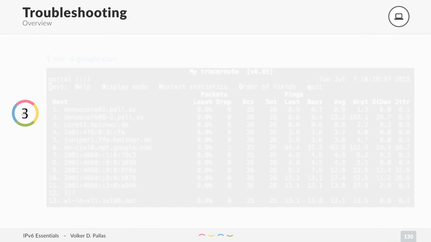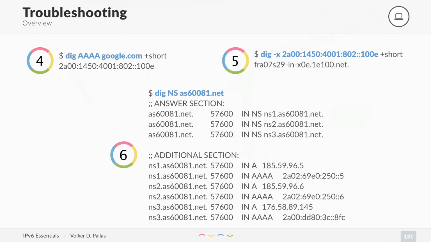Let's have a look at some DNS tools. If you want to check out the IPv6 DNS record for google.com, you can use dig. Dig is my favorite DNS utility, but you can also use nslookup if you like. So I do a dig AAAA for google.com and I receive the IPv6 address of google.com.